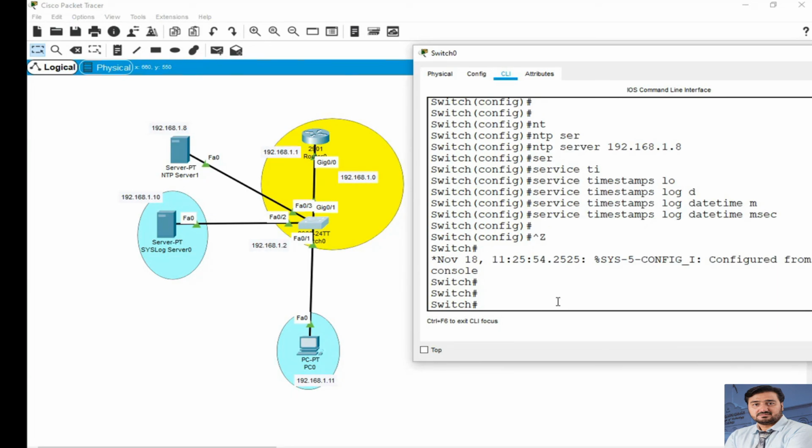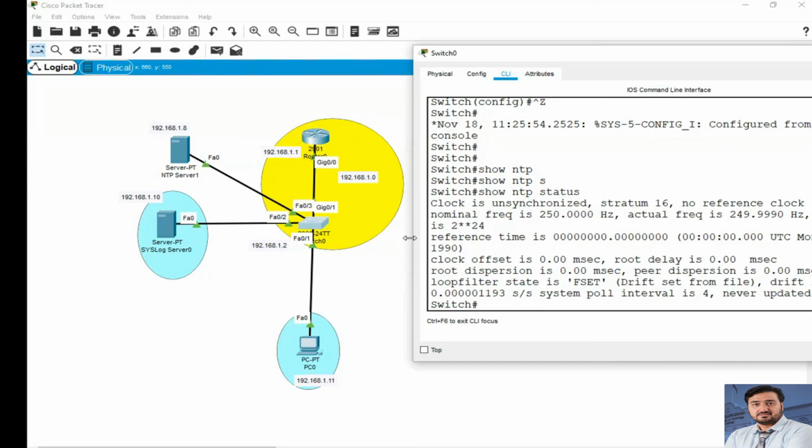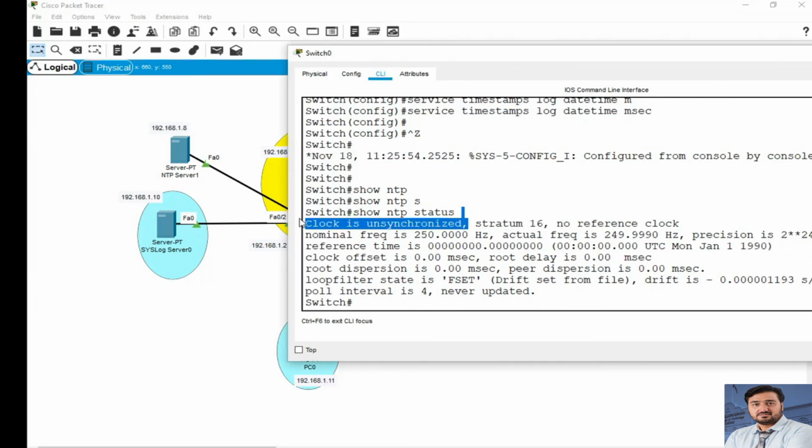If we ask you to configure the NTP and take a screenshot showing whether it is synced with your NTP server or not, just use this command: show ntp status. If the status is unsynchronized, it means it is not synchronized, because there is no reference clock. See, no reference clock.